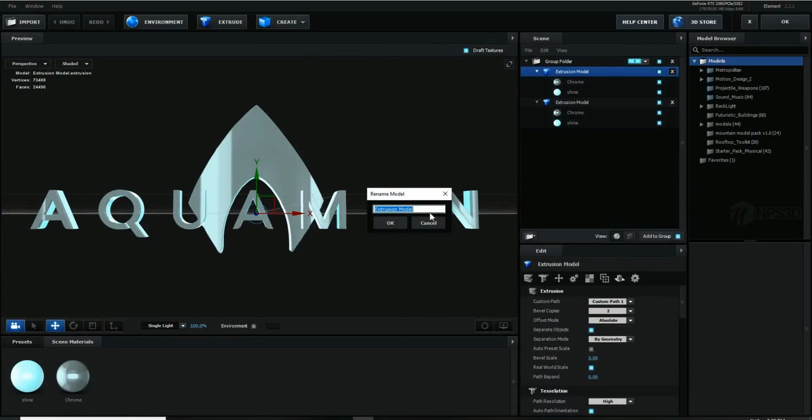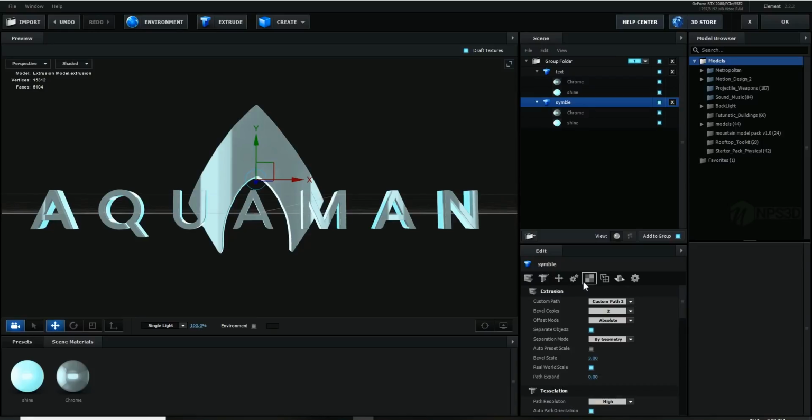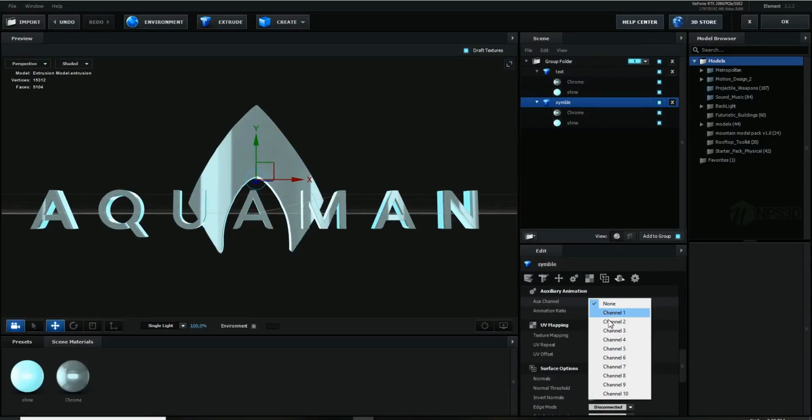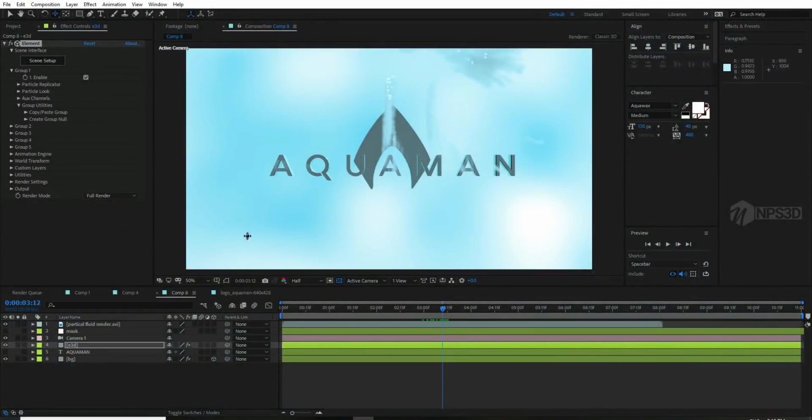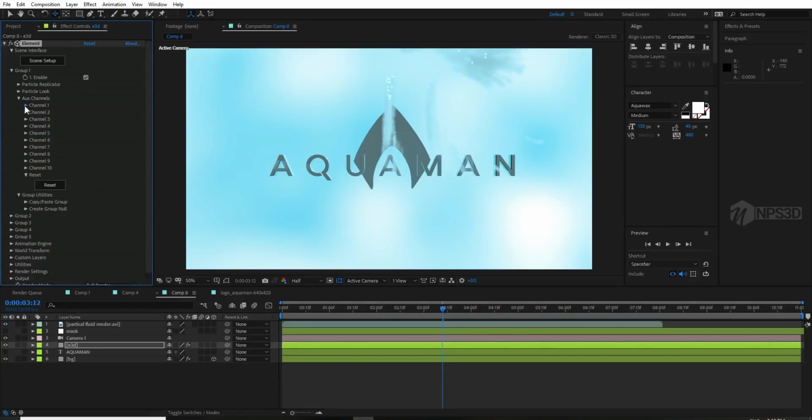So this is our symbol, I think. No, this is the text, and this is going to be the symbol. So go to the auxiliary animation and make it channel number 1, and this is going to be channel number 2, right? So come over to Group 1 auxiliary animation and then go to group channel 1, right?